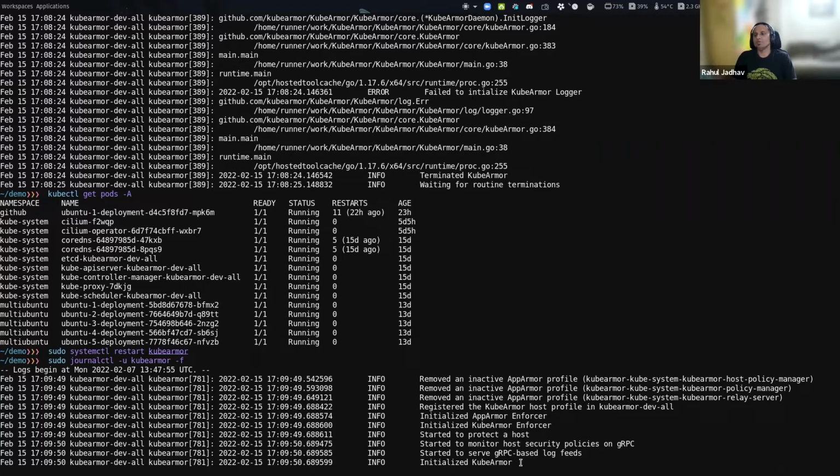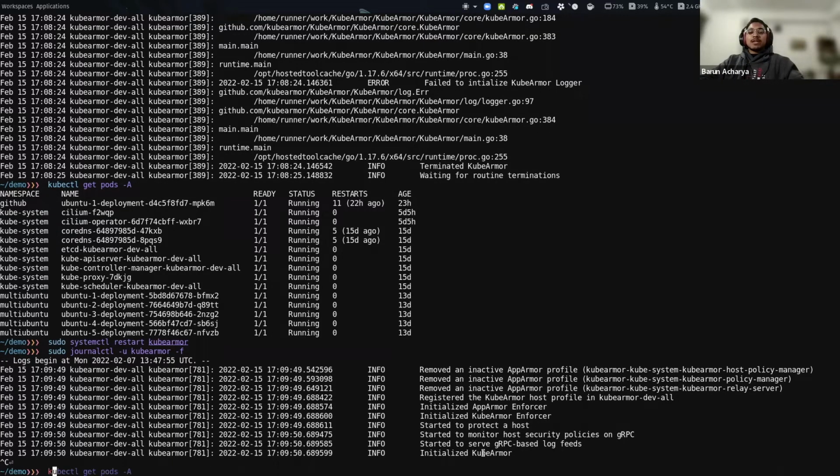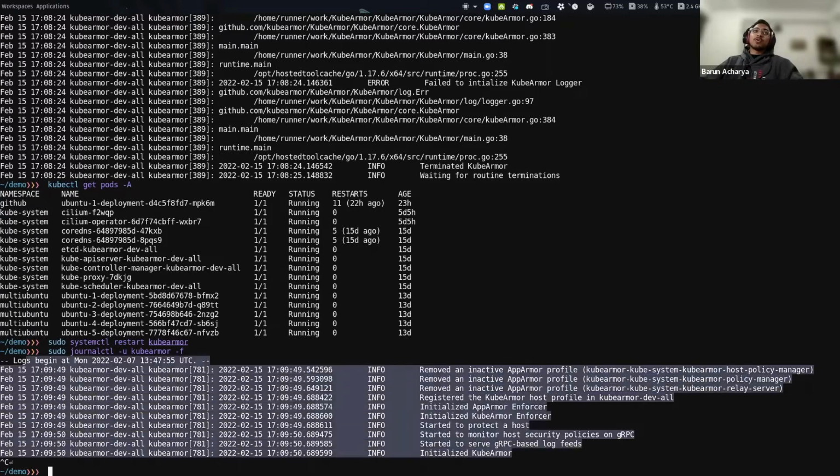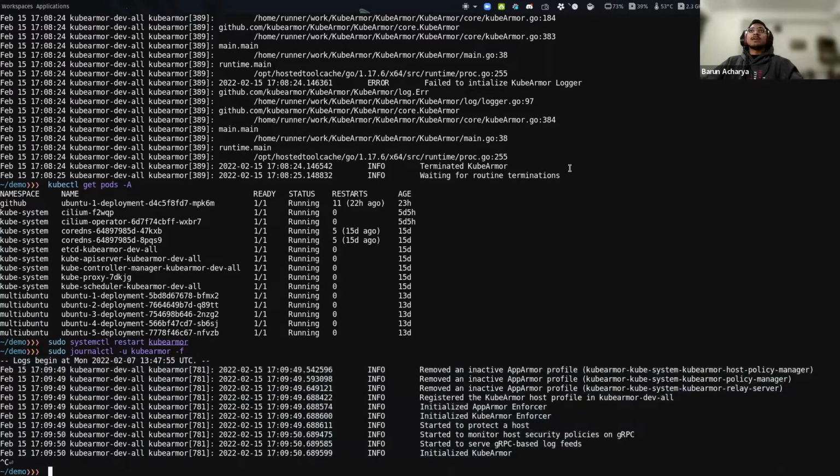So what happened right now? How did it start? The issue was that I already had KubeArmor running in Kubernetes, and I tried to install KubeArmor on the host at the same time. So the gRPC endpoints conflicted, and the systemd service started to terminate.